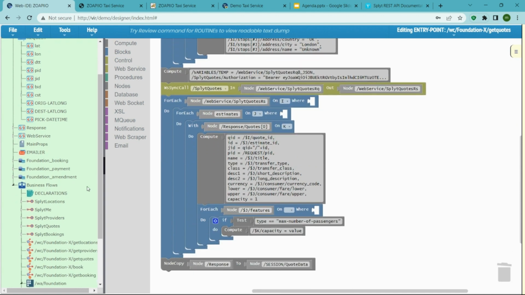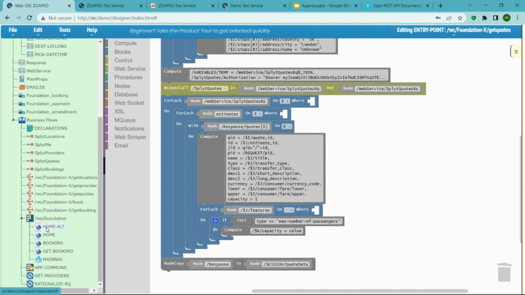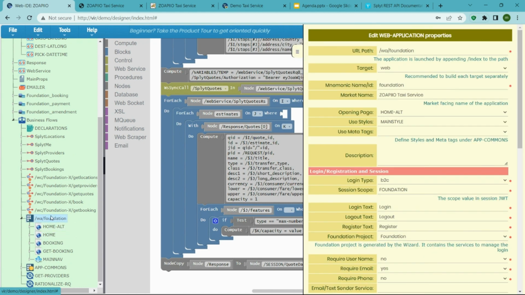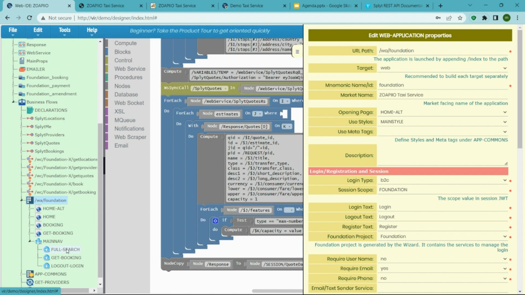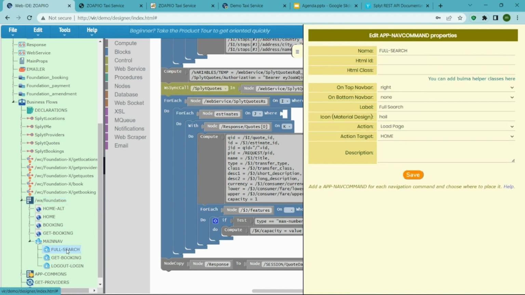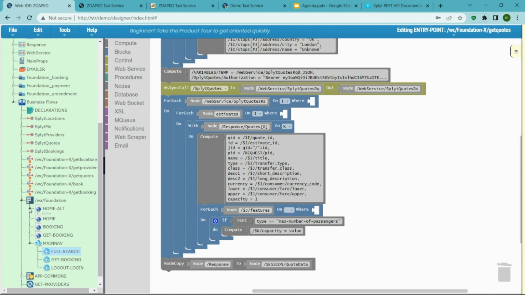Okay, now coming back to our application. What we've done in this app is we've changed the opening page to the home alt, which is the alternate home page, and we have created this home as one of the links. In the main nav you will see that we have a full search function, which actually links to the home page, which was the older home page. So both the pages are available on the UI. So let's get back to our home alt, which is the one we are doing now.